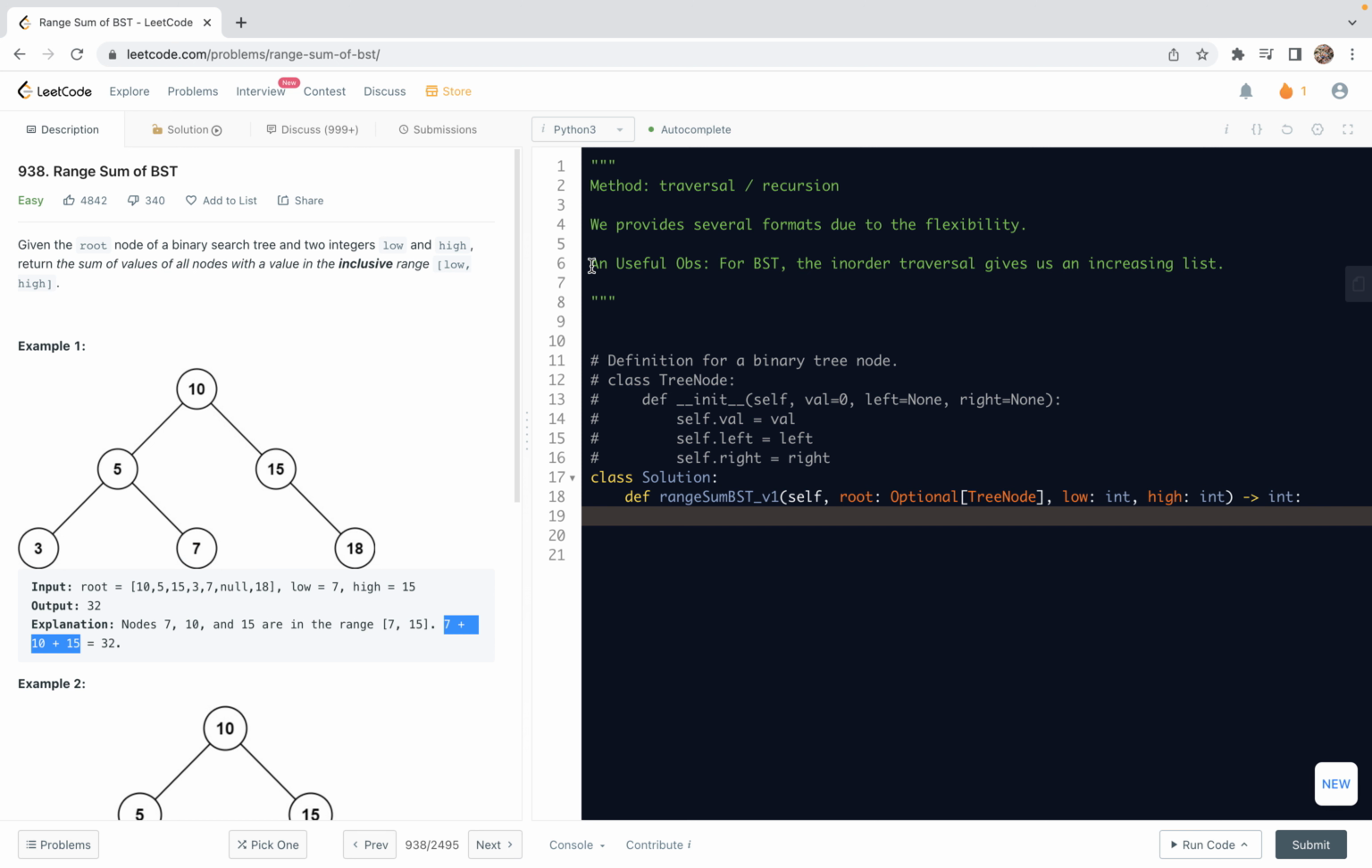Here we want to make a useful observation. For a binary search tree, due to the binary search property, the in-order traversal, which is a special kind of traversal order, first visits the left subtree, then the root, and then the right subtree recursively. So the in-order traversal gives us an increasing list. With that said, I guess we can do the coding. But let me mention that we do not need to confine ourselves to in-order traversal. Any traversal will be fine if we just use a filter.